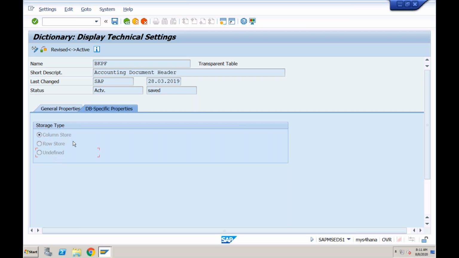Whenever you are creating a new table on your own, this is a standard table. As I told you, all these standard tables which are part of SAP are changed to store the data in the column-based form. But if you are creating a new table, you have a choice whether you want to create it as row-based or column-based. If you select the table as column store, then the compression will come automatically. But if you create a table with row-based storage, then the compression will not take place.